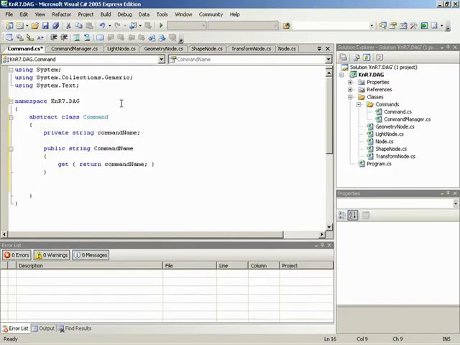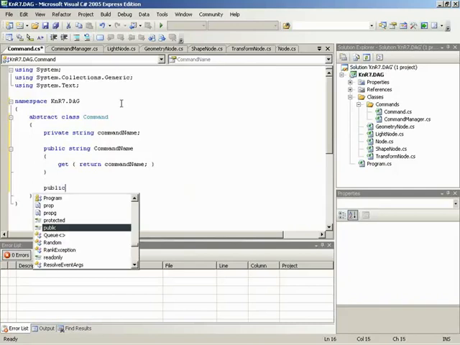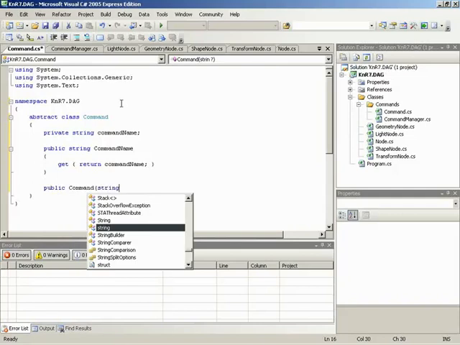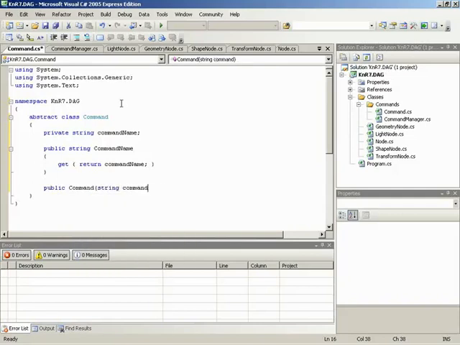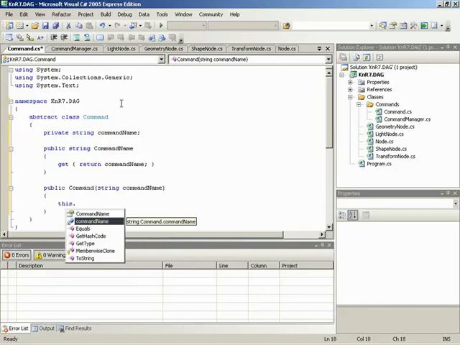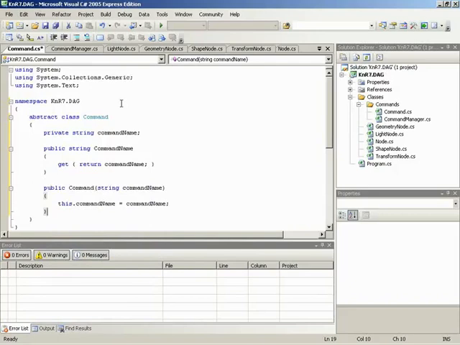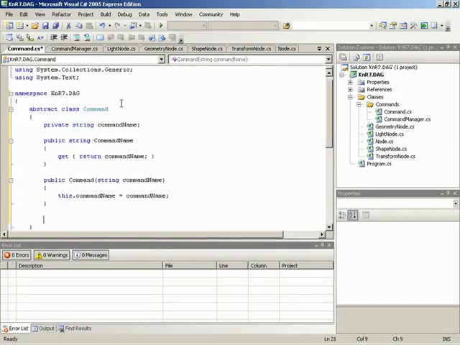Okay, so now let's define our public constructor that will allow us to set the command name data member. So this will be public command, and it will take in a string parameter called command name so that we can set the command name at creation. And inside of the constructor, all we do is set the field command name to the given command name parameter. Beautiful.